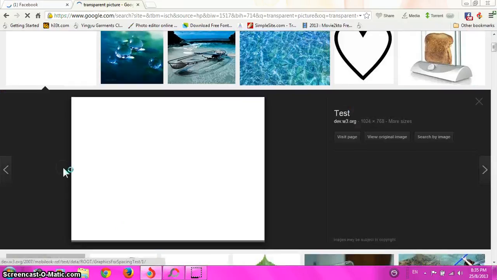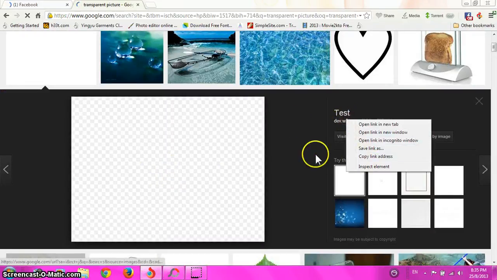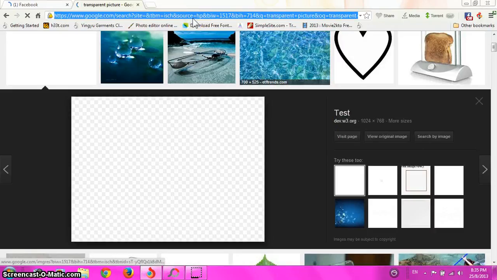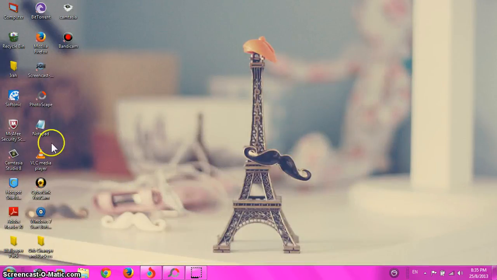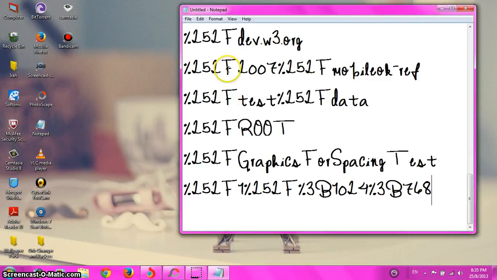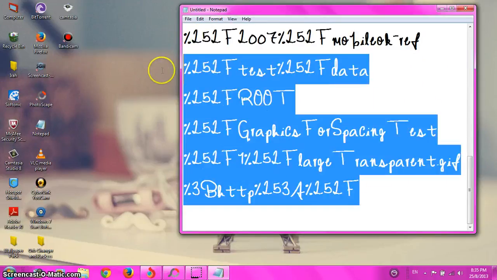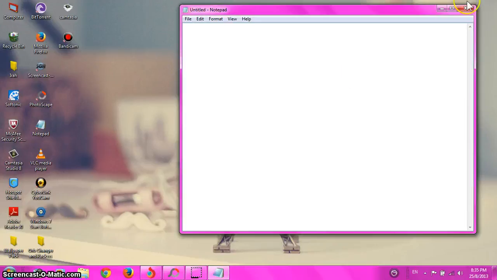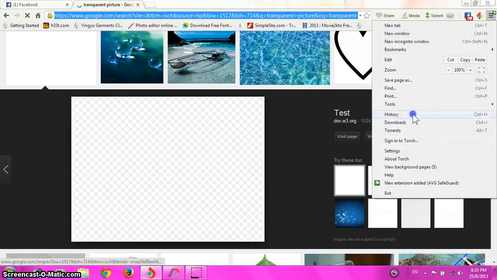And this one, the test. This is the notepad. There, that's the link of the transparent picture. I won't put it on the description anymore. Wait, there, see that? Then just save it.